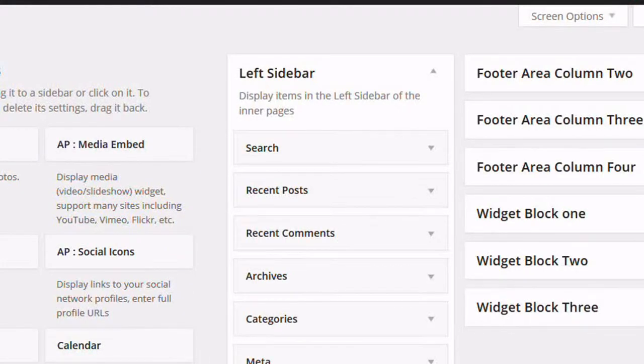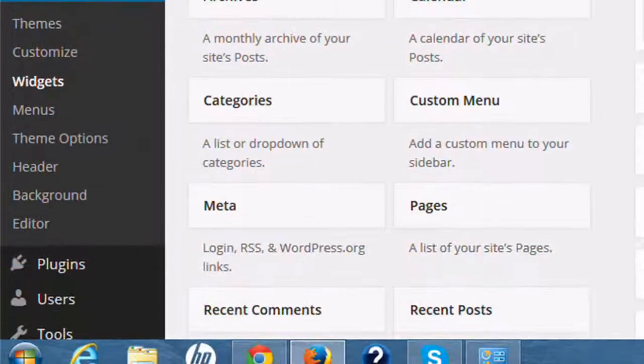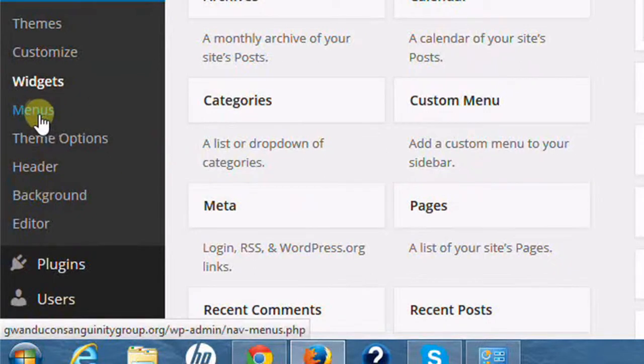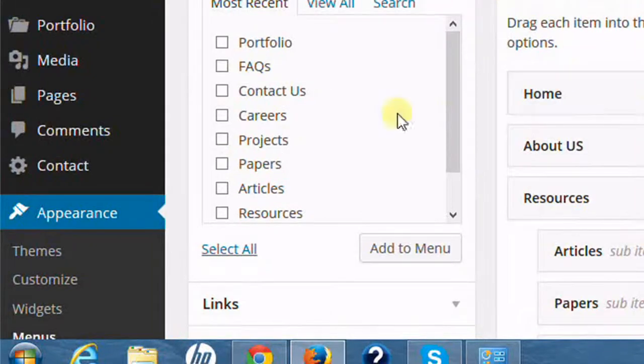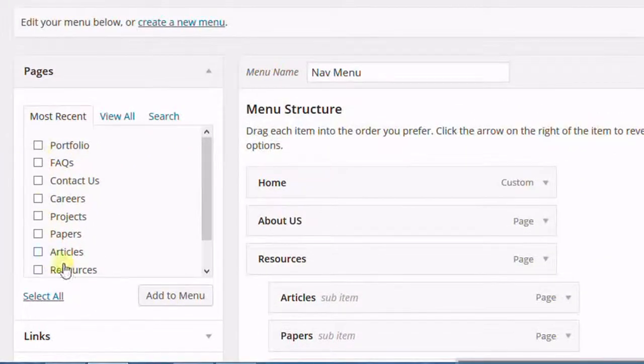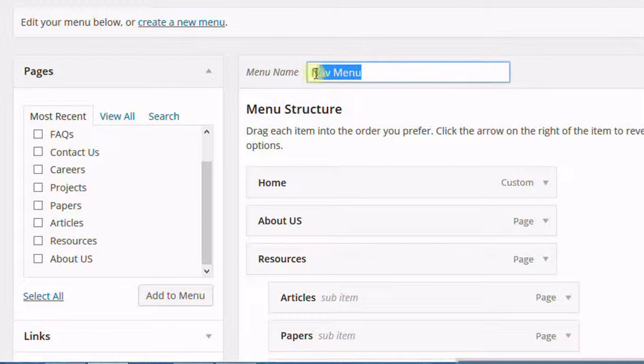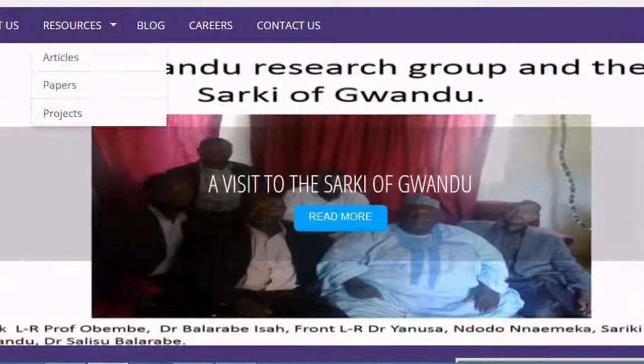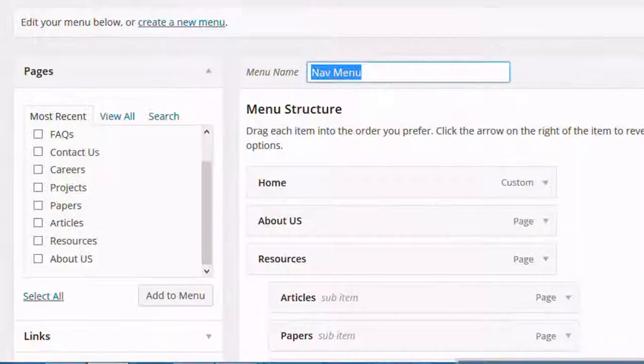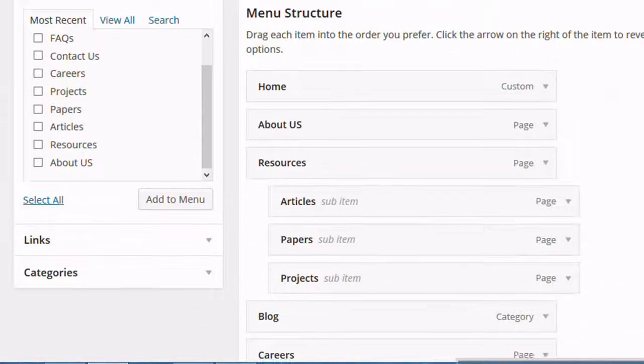All right, the appearance link also has a sub menu option called menu. You click on the menu. This is where you work on your menus, right? All this is already added. These are the pages and posts that have been created, and this is the name of the menu, the navigational menu. This is the menu we have here. So this is where we do the settings for the menu. We add menus to the navigational menu.